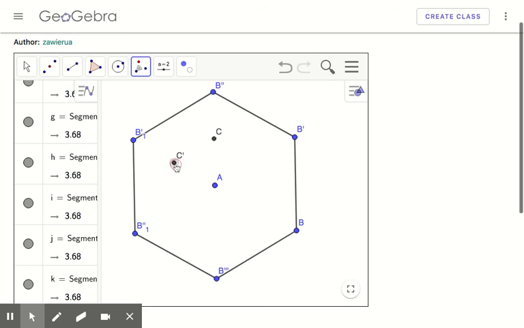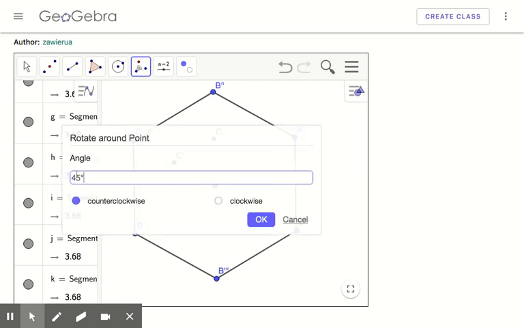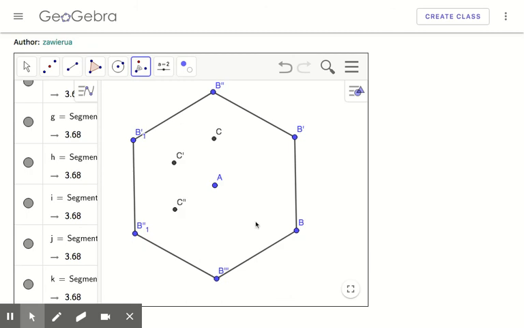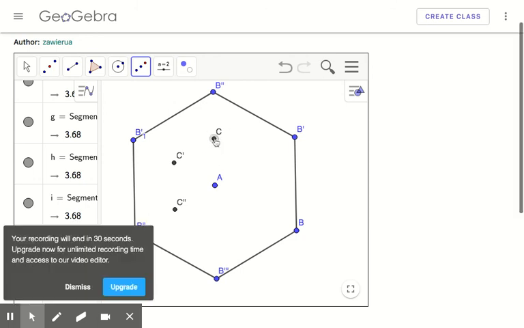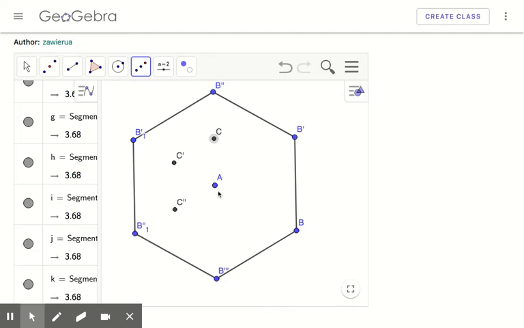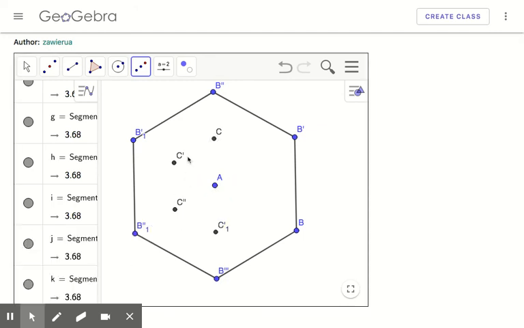Practice one more time. I'm going to rotate this point around the center A. And again, 60 degrees. Now we're going to use the other transformation tool that was reflect about a point. So the object I want to reflect is C. It's going to be about the point A. And we're going to do it with the other C and the last one.